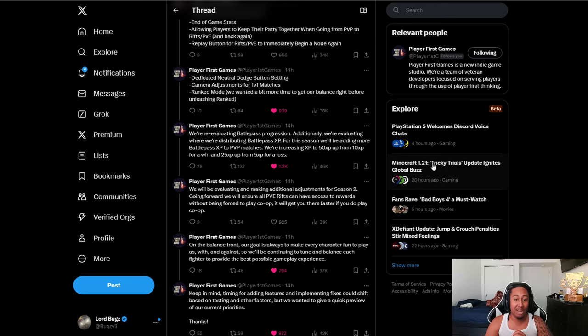We wanted a bit more time to get our balance right before unleashing rank, and I think that's the best thing they could have possibly said because I know a lot of people were wondering, like, yo, what the hell, no rank once again. If you didn't know, the beta did have rank, but it did come very, very late into the lifespan of the game back in the beta. But yeah, I think this is good, like, thank God they said something versus like, oh, it's not ready. As we can see, the game is not really in the best balancing.